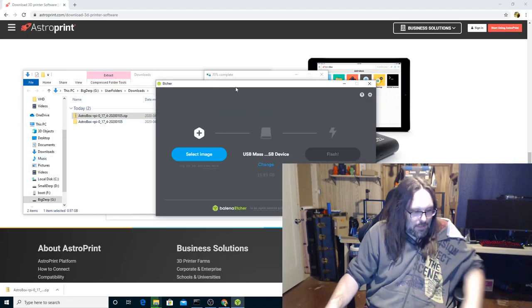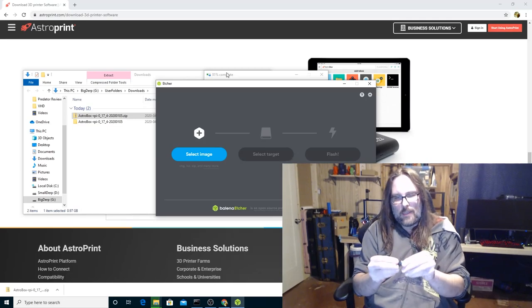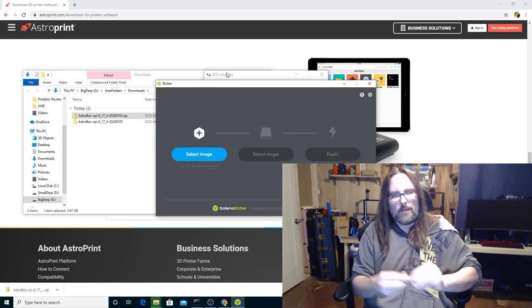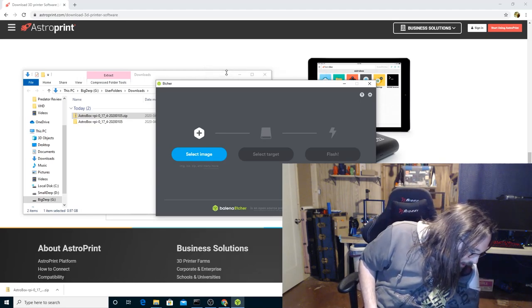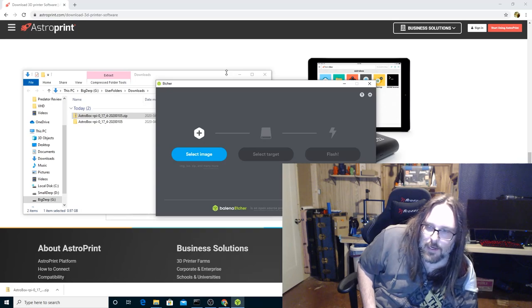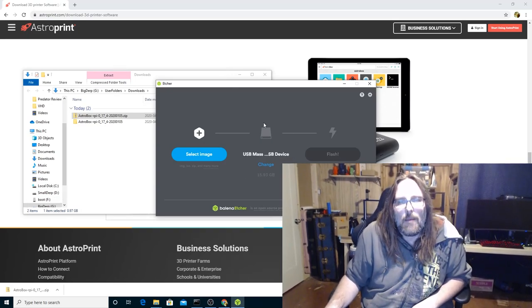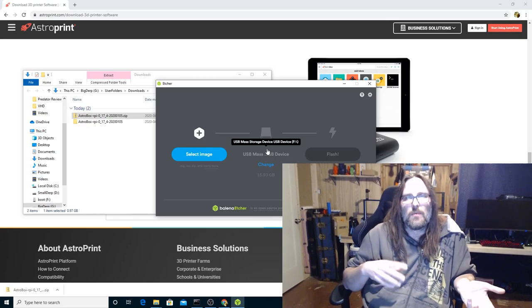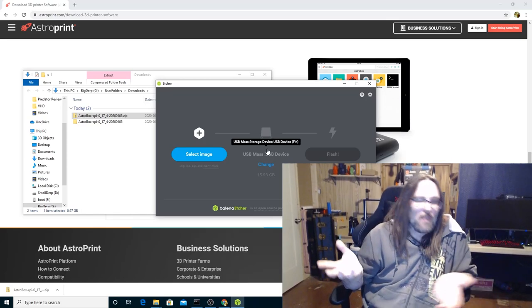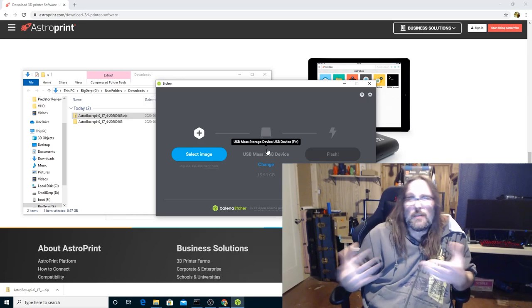So the next thing is we're going to take the SD card and we're going to plug it into an SD card reader. I have my little one here. And so we're just going to plug it into our computer, and Balena will automatically pick that up as a target, and you can see that it changed. Keep in mind that everything you have on that SD card is going to be erased and replaced with Astroprint. If you need to save that data, use a different SD card.